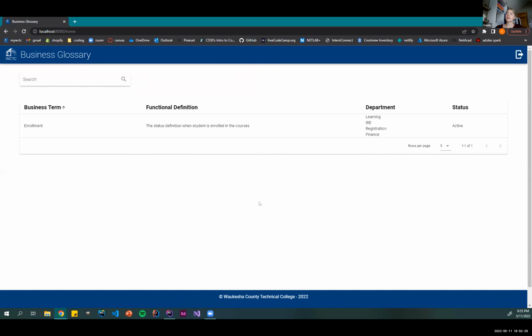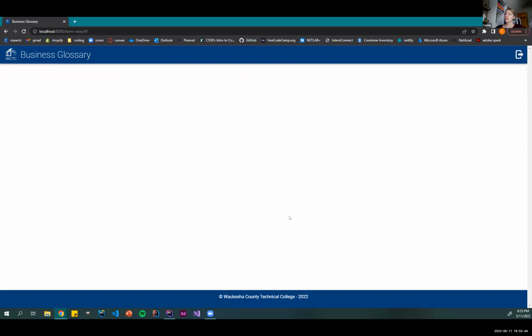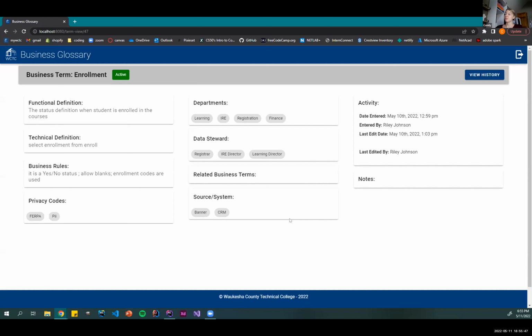So as a viewer, they are only able to see business terms that have a status of active. This term was approved by the IRE and they are able to see all active terms in this table. Right now we only have 1. And then they can click on the row and it shows you more details about that term, like when it was entered, other fields about the term, and the active status, or if it's inactive, it'll be red, draft, yellow. And they can also view the history for this term through this dropdown.